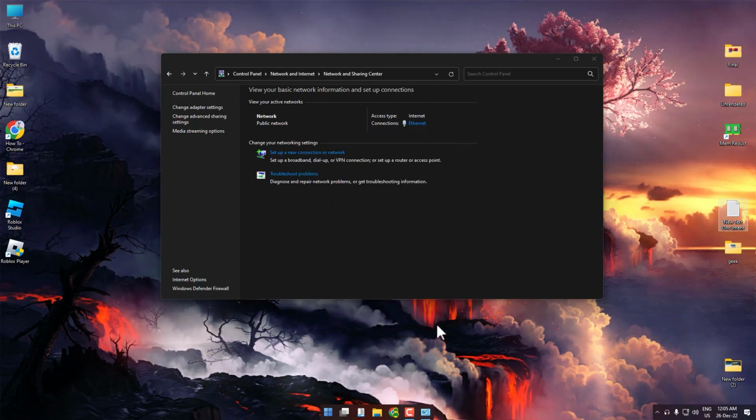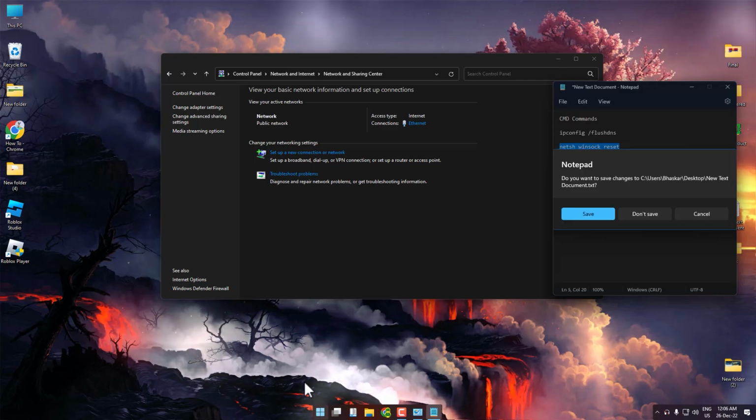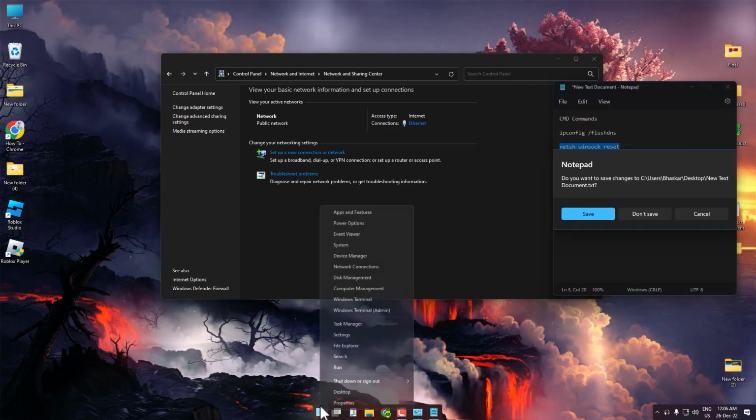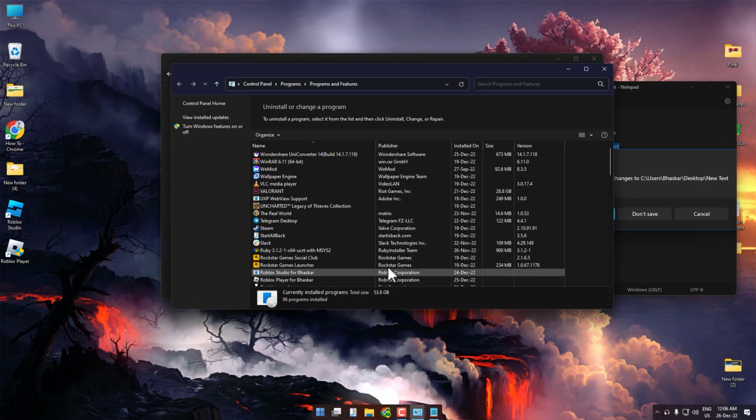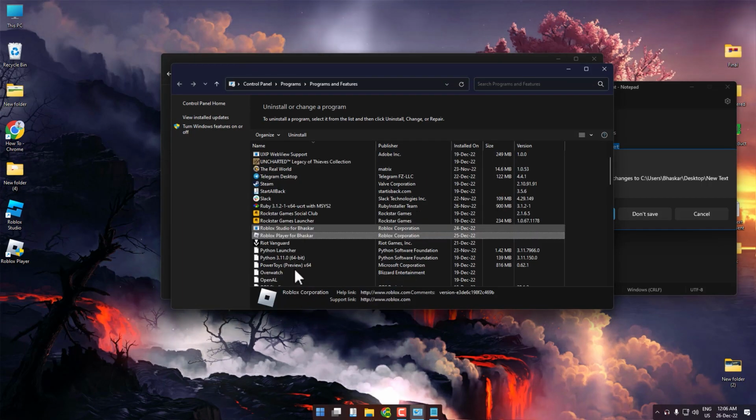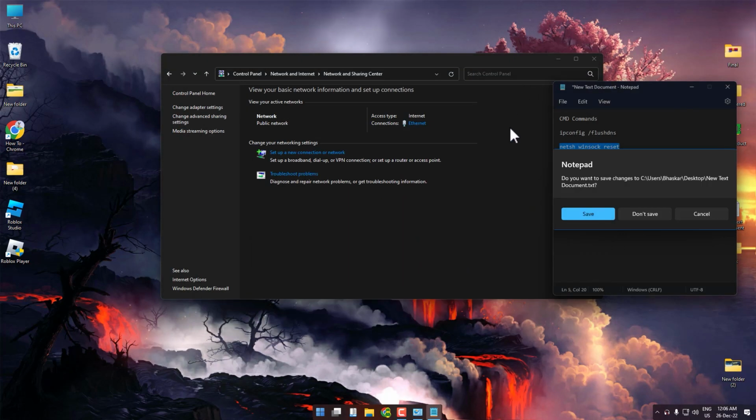Now what you have to do is, after entering one of the DNS servers, now after that just simply right click on your start icon, then go on run, then search for appwiz.cpl. Now over here just simply search for Roblox, and then just simply uninstall it, and after uninstalling just simply reinstall the application and the issue should be fixed.